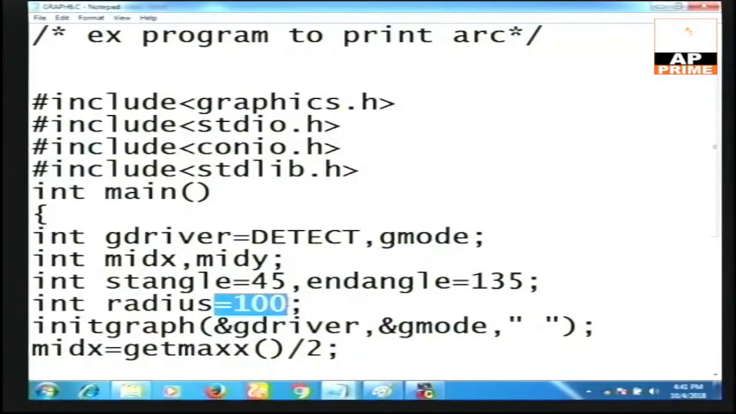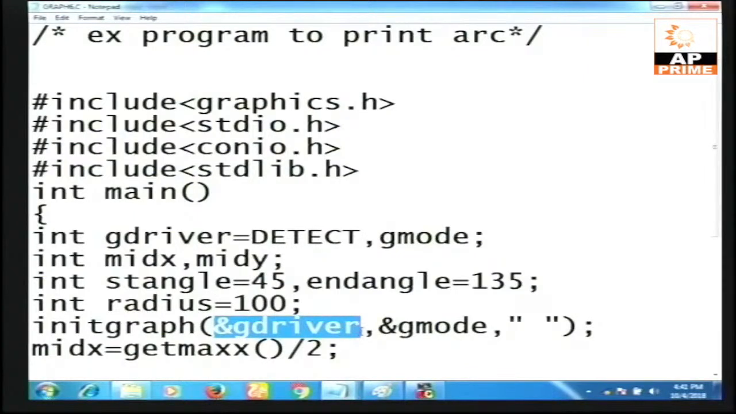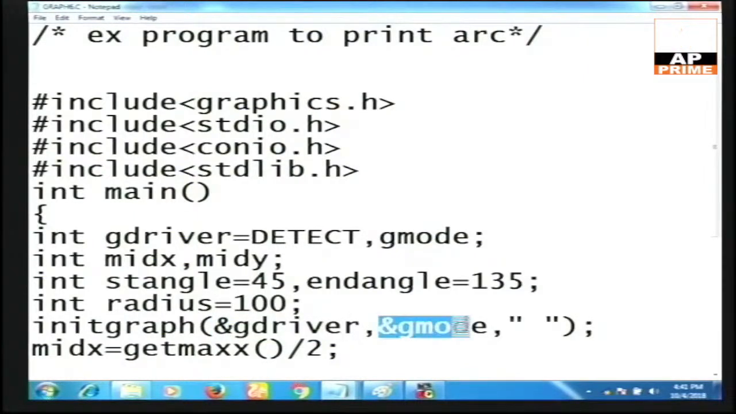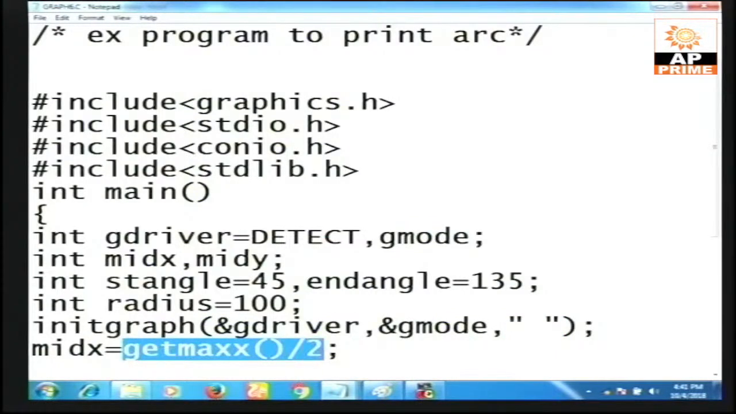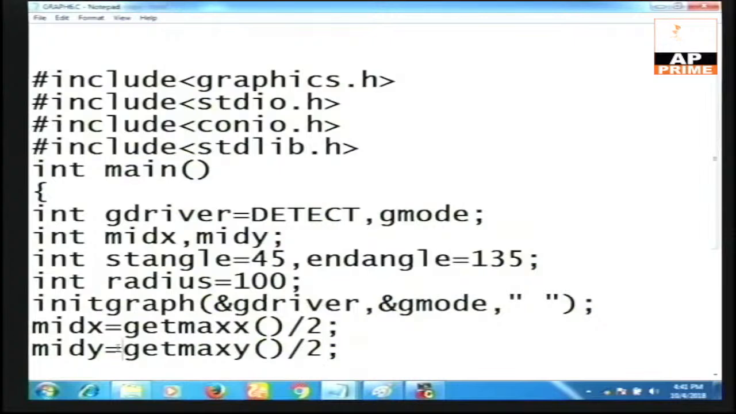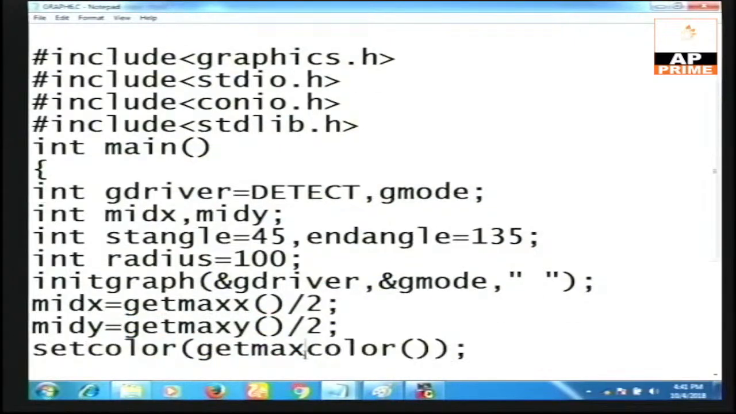Actually arc means 5 arguments required: starting angle, ending angle, radius. initgraph, address of graphics driver, address of the graphics mode, and it's a BGI file path. Your program is saved in which location? Same location, BGI file available, EGAVGA.BGI. Mid x equal to getmaxx divided by 2. Similarly, mid y equal to getmaxy divided by 2.